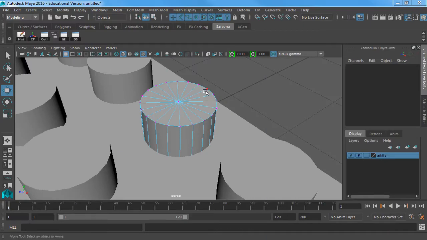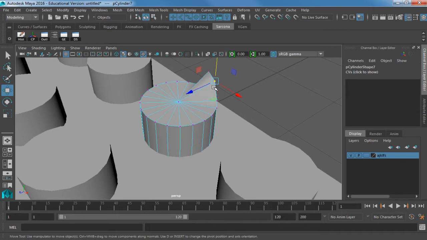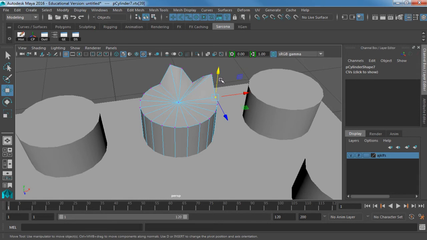Okay? So right now, if I click on a point, go to the move tool, I can move that point around. So grab one of your points or a couple points and move those points around. And if you get out of it, just hold the right mouse button again, go back to vertex, spin around the object.